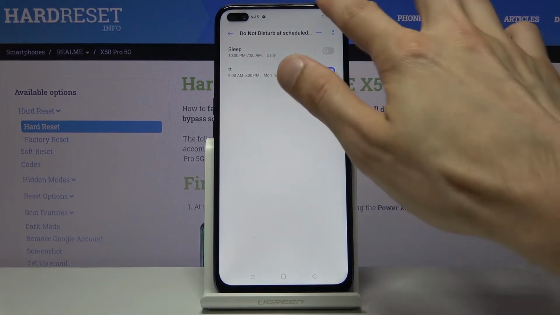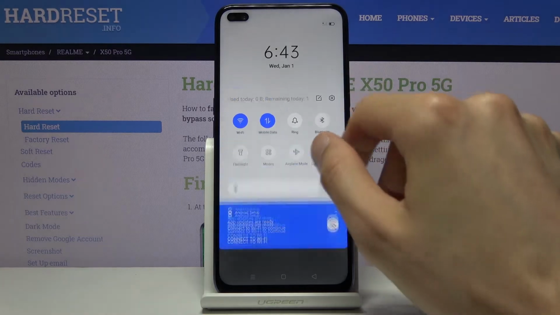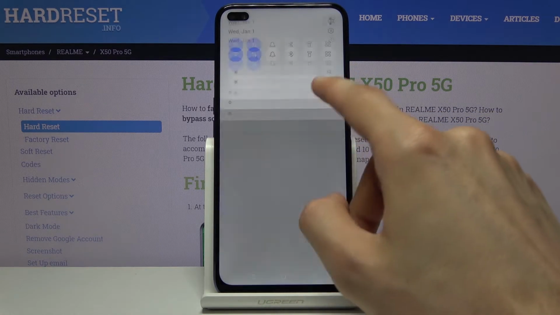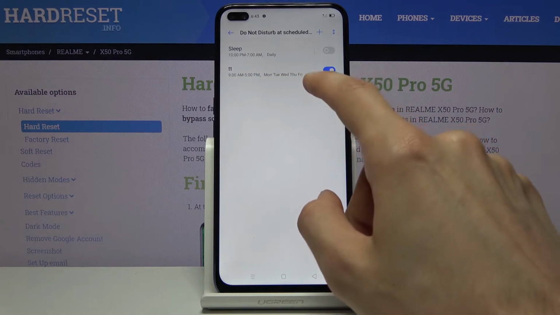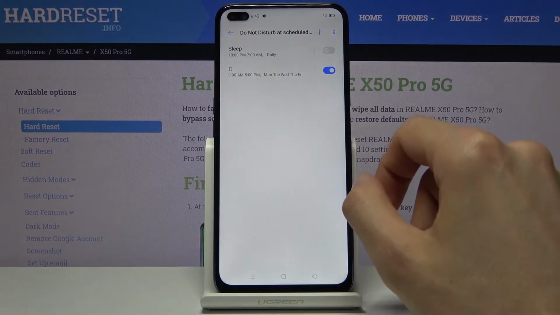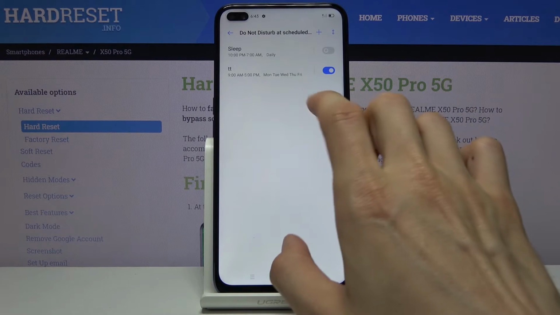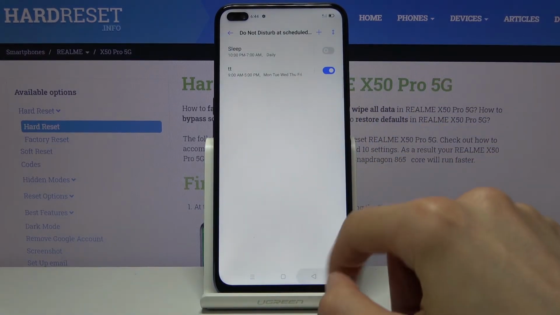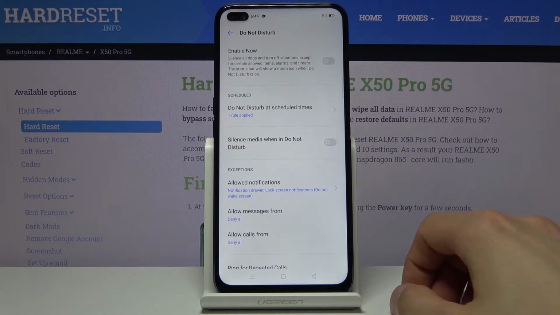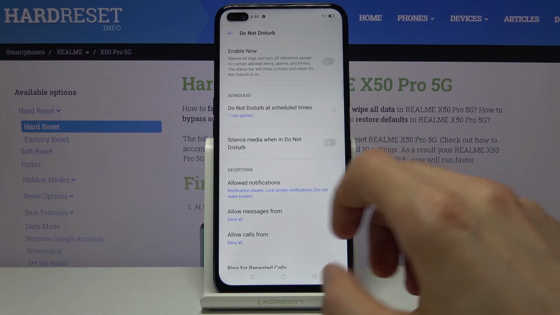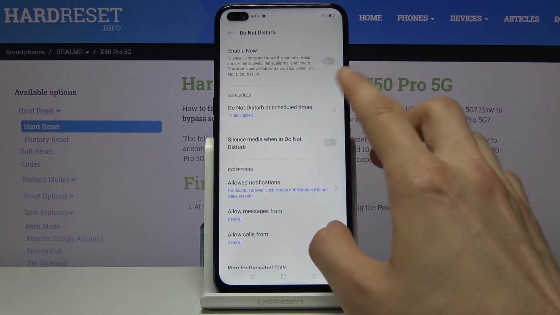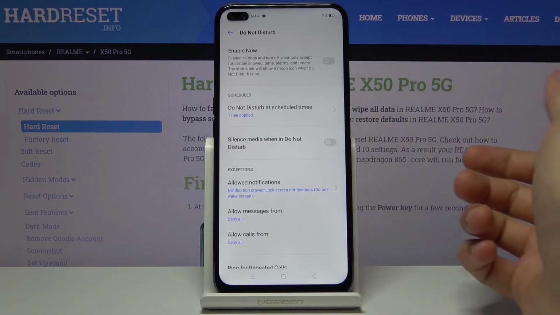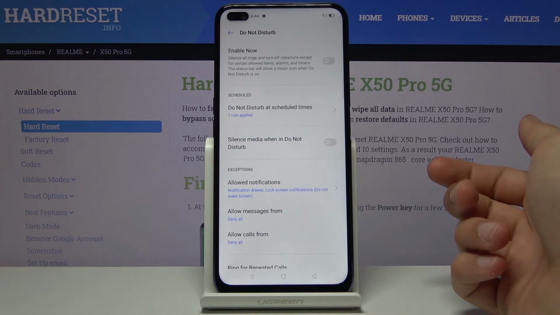And see, right now it's 6 in the morning, so it's still out of the time that it's supposed to turn on. Now once for instance 9 a.m. it will automatically turn on, or if the time would be correct, it will also turn on automatically. Then apart from that, if we go back, we have the silent media when in Do Not Disturb mode. Completely up to you if you want to silence or not.